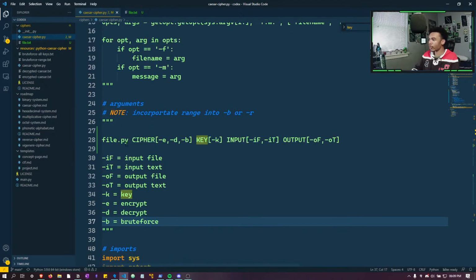And this is kind of like the order, right? So you're running whatever the file name is .py. Then you're going to do tag E, tag D, or tag B. And then you'll have your tag K, then your input, and then your output.